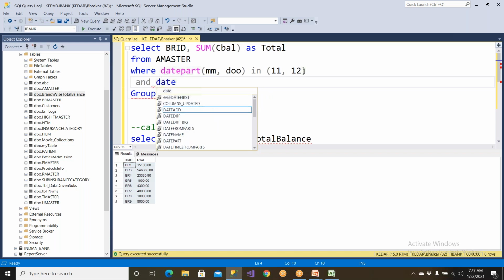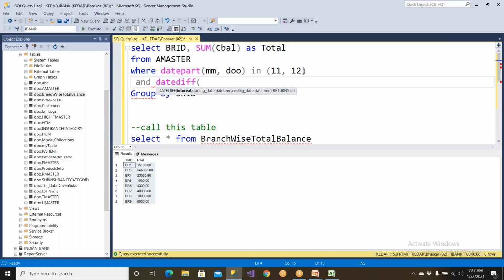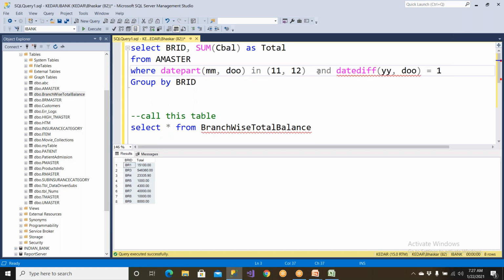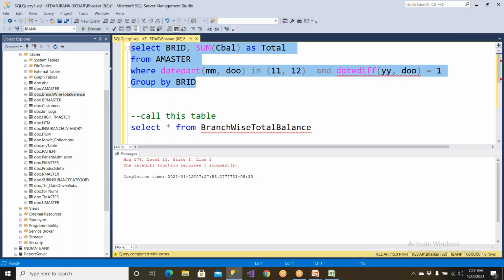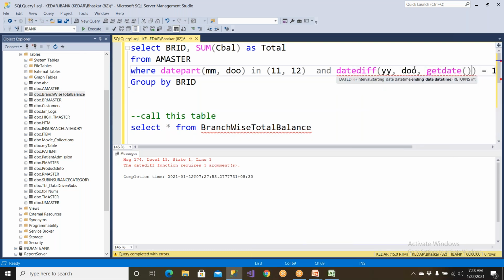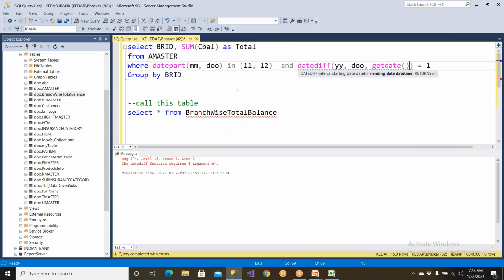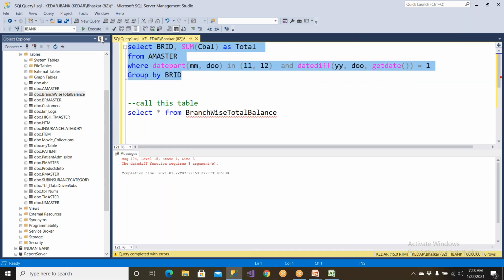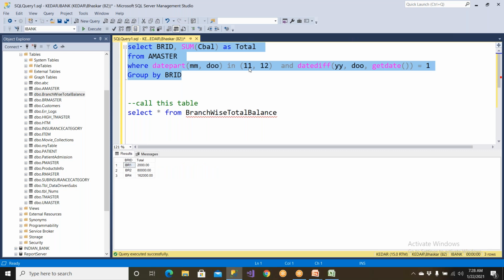So it is also for the last year. So they'll say date diff YY and DO. Last year means what? Current year means 0. Last year means 1. Clear? So these are the two things. It will go to the last year. Oh, sorry, it is getdate also I need to give. Okay. Now, last year data, I wanted to get it. So it will give you last year, January and this sales.